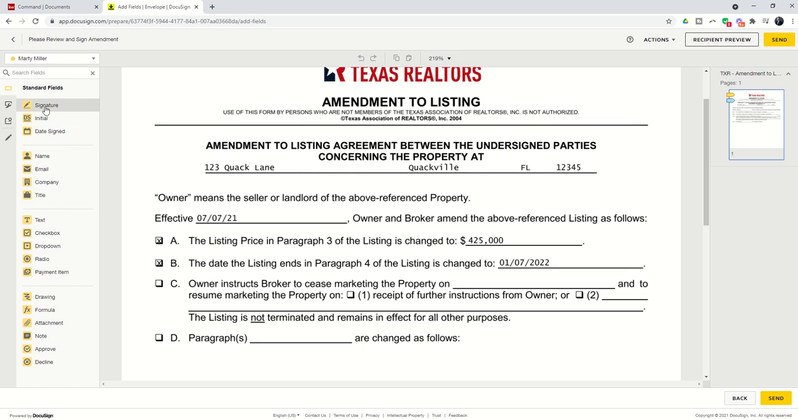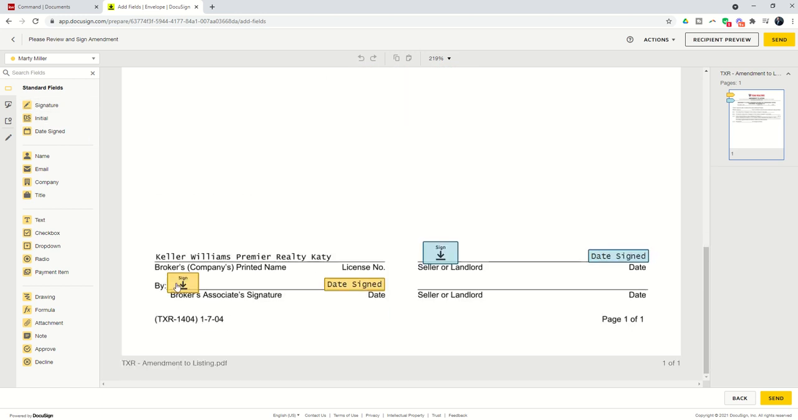So you can see if the signature wasn't automatically brought in, I could drop the signature by clicking on signature, I could drop in initials, I could drop in date signed. I also have the ability to drop in information about myself or the client, and then I have some additional options such as text boxes.